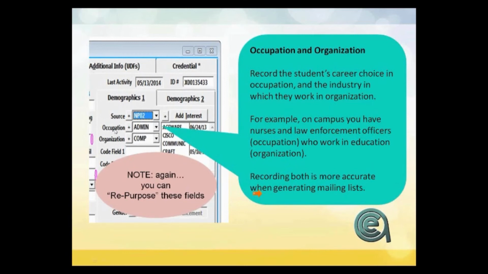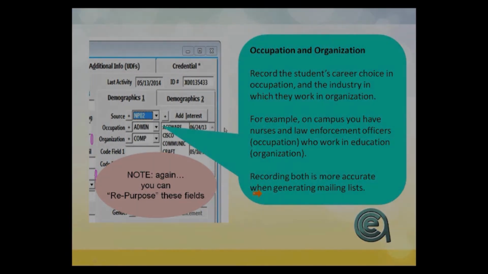And actually, one of the new things in 7.2, if you're a community ed program and you're saying, well, we don't really care so much about the occupation and the organization, but we might want to know, are they in district or out of district? You now can repurpose the organization and occupation fields, that is, relabel them and use those for some purpose other than their original source. So that's another piece of flexibility.